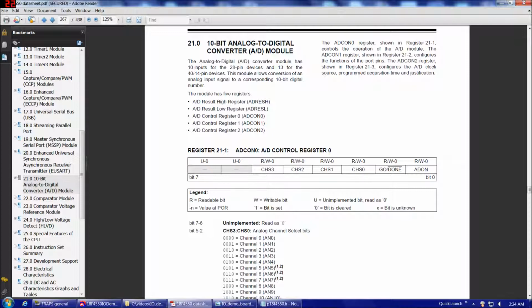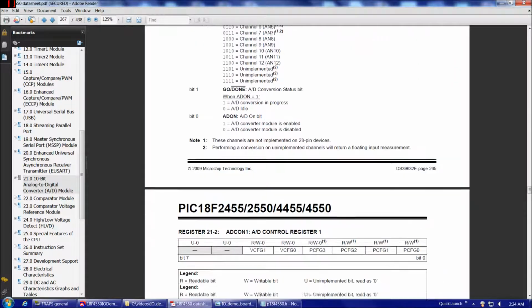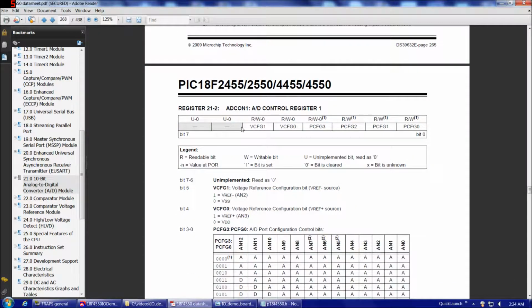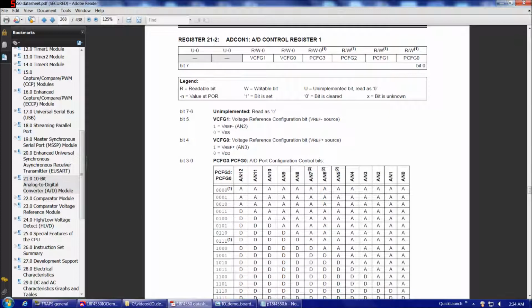So now let's look at ADCON1. So we have this nice table here for ADCON0. If we continue down, it's a pretty safe bet we're going to find a table for ADCON1, and here we are. So the first 2 bits, just like ADCON0, are unimplemented. And then we have 6 more bits that we're going to set. So VCFG1 and VCFG0, and then PCFG 3, 2, 1, and 0.